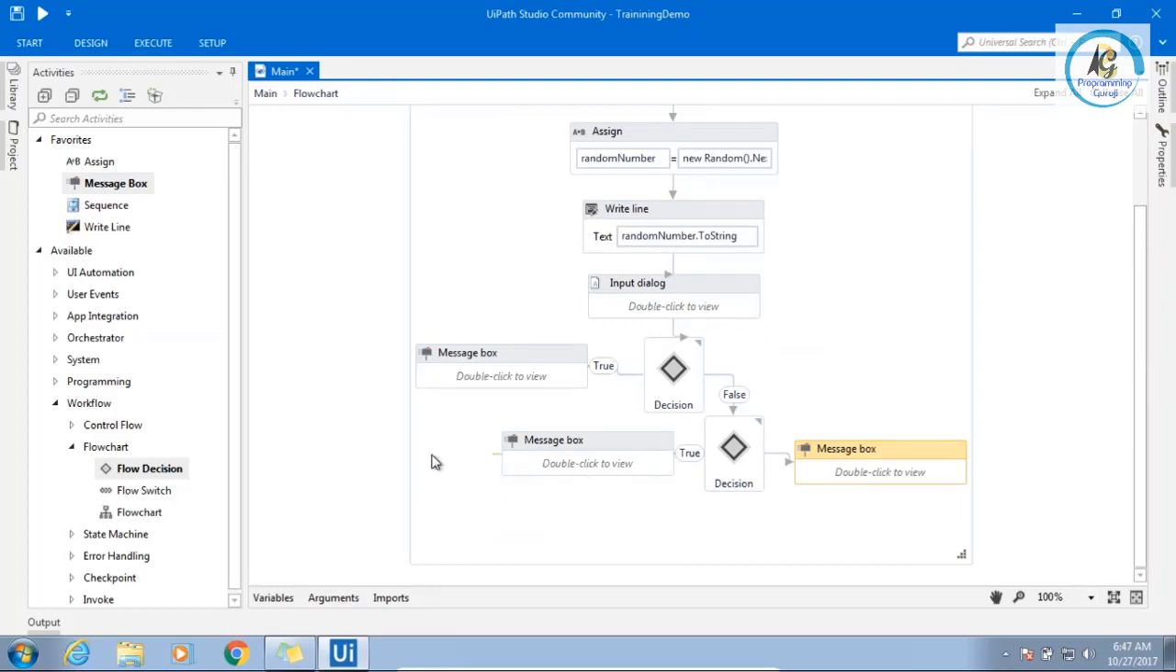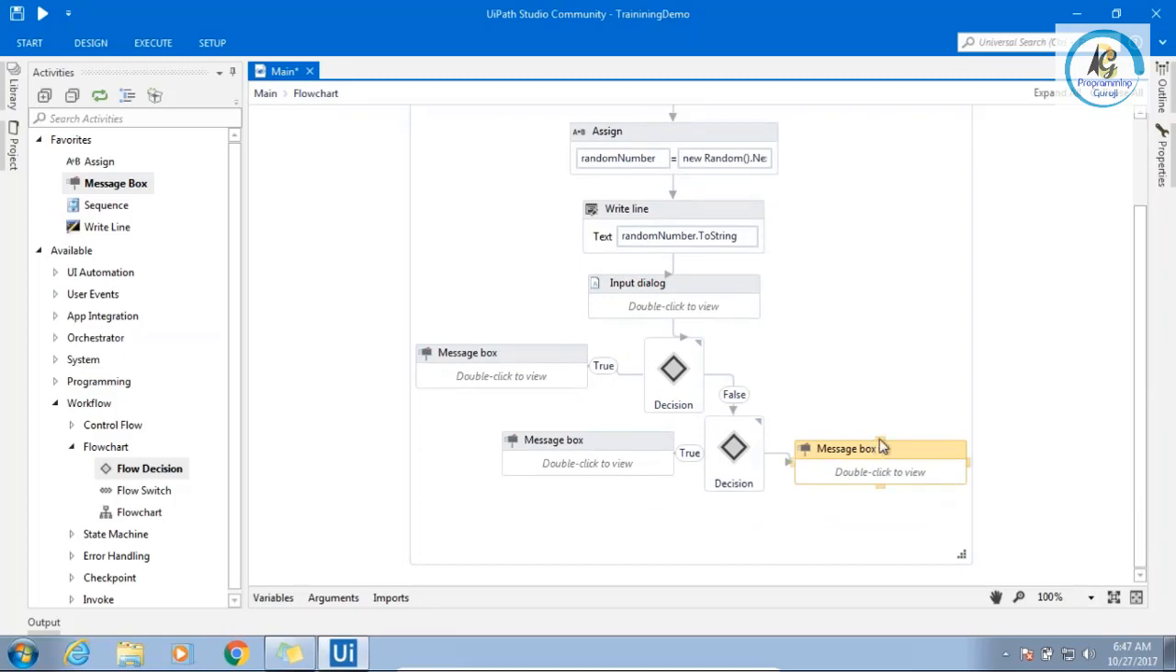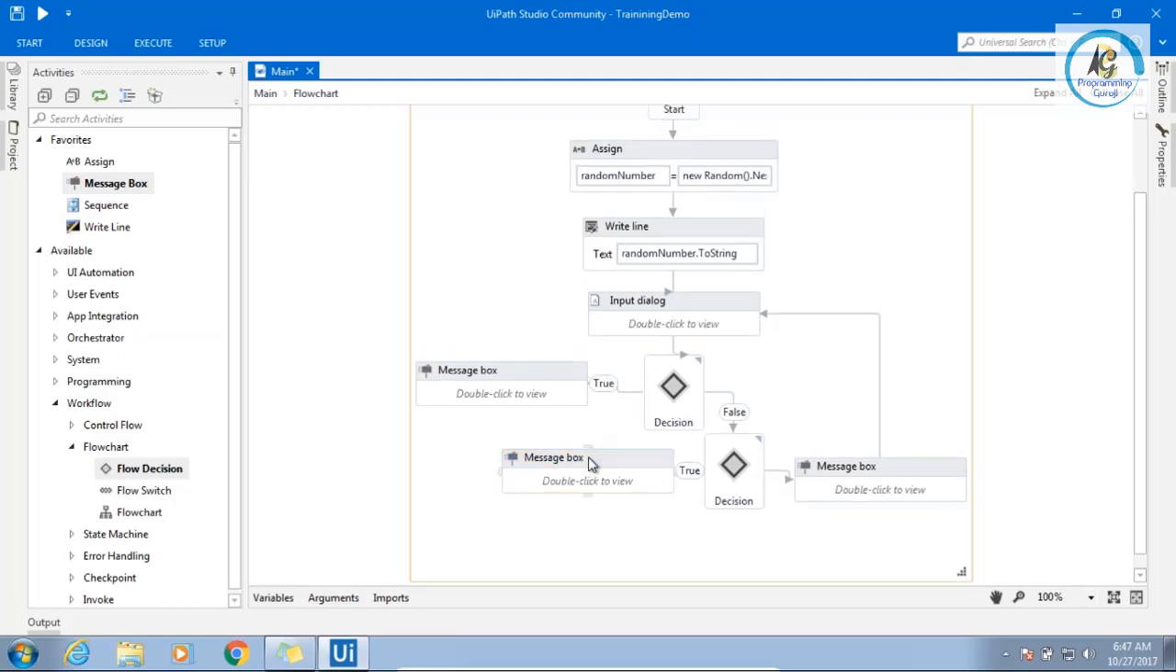And what I can do, I can simply go and, where is that, input dialog, yes, excuse me, I can simply get this and connect. Tell me, if I want to do this kind of programming, how much time is it going to take?